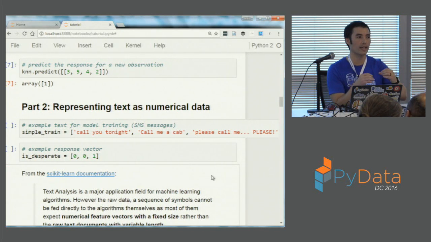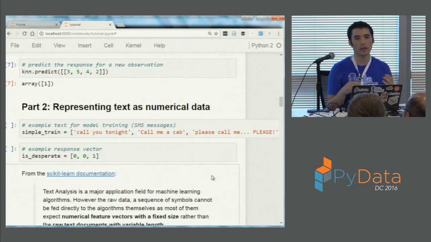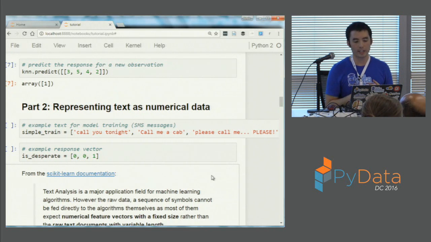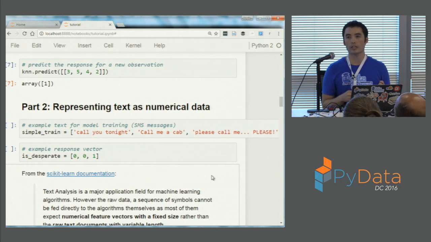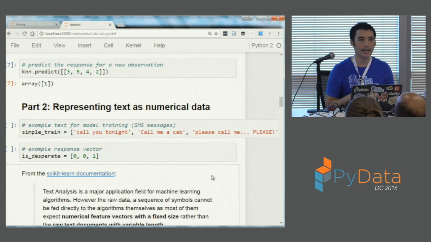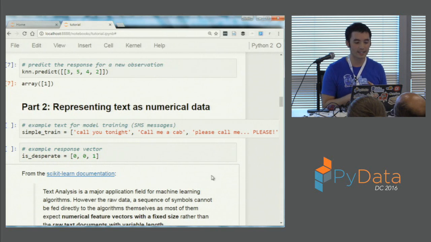But you have to understand really small data before you can understand small-ish data. So I'm going to create a Python list of 3 strings. It's called simple_train, because it's training data, and it's simple because it's simple. They are pretend SMS messages. One is "call you tonight." The second is "call me a cab." And the third is "please call me please." I just made these up. I did not actually send these texts.